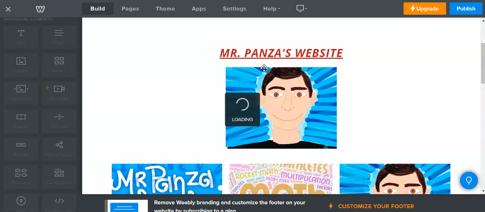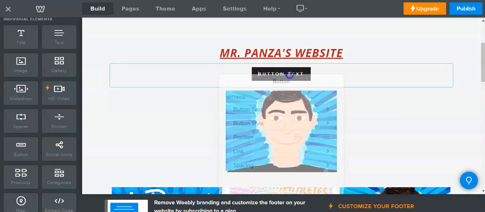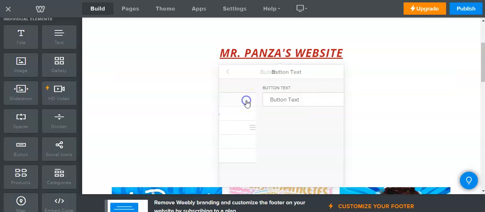Then drop it where you want it to drop. The button will show up. In this case, it says button text. You can click on this, and it gives you a bunch of different options. The first thing I'm going to do is change the text. You click on button text, and then delete what they have in here, and rename it based on the link that you're going to create.